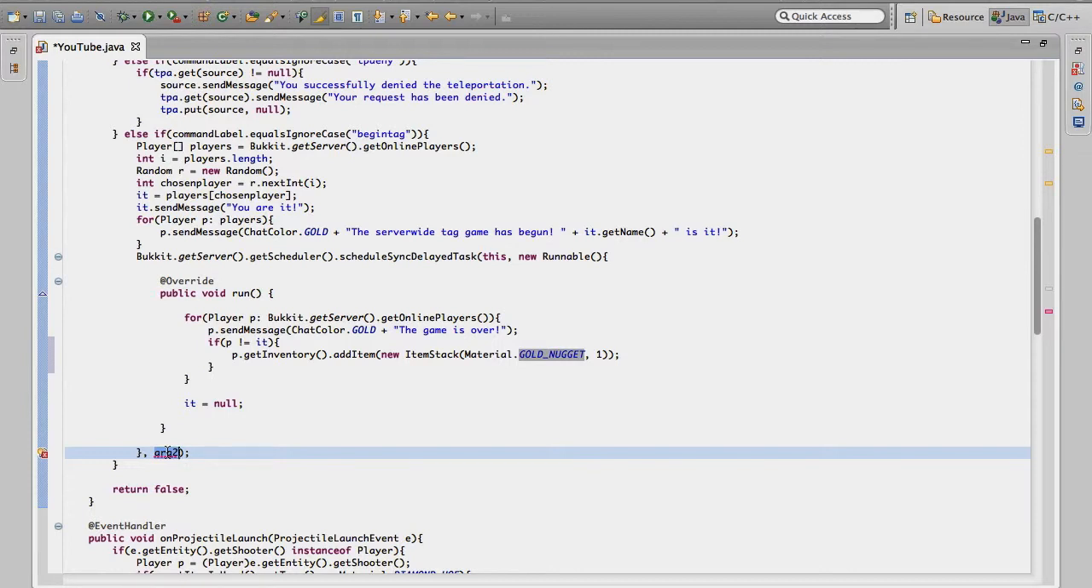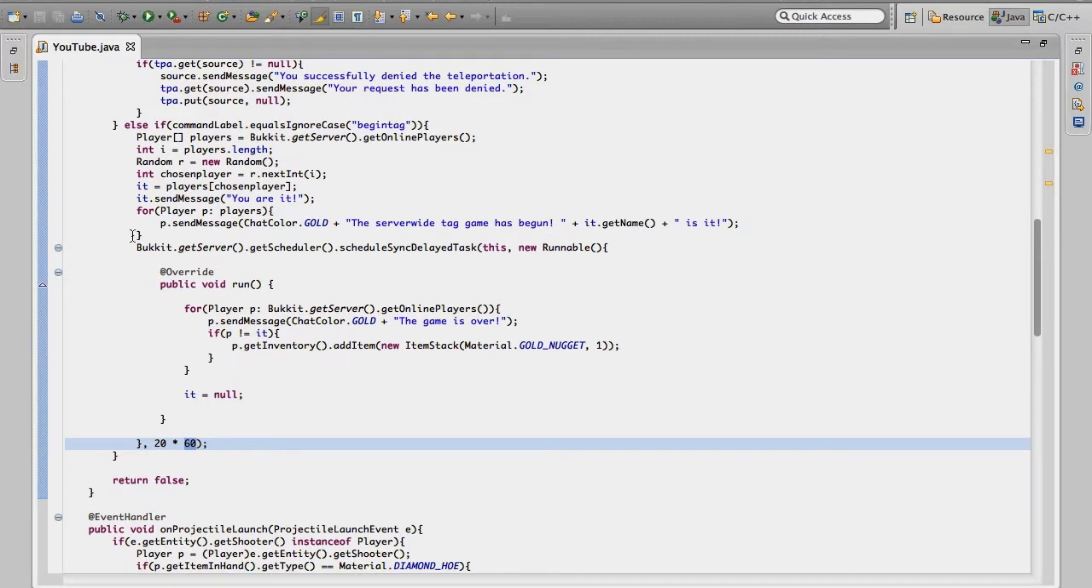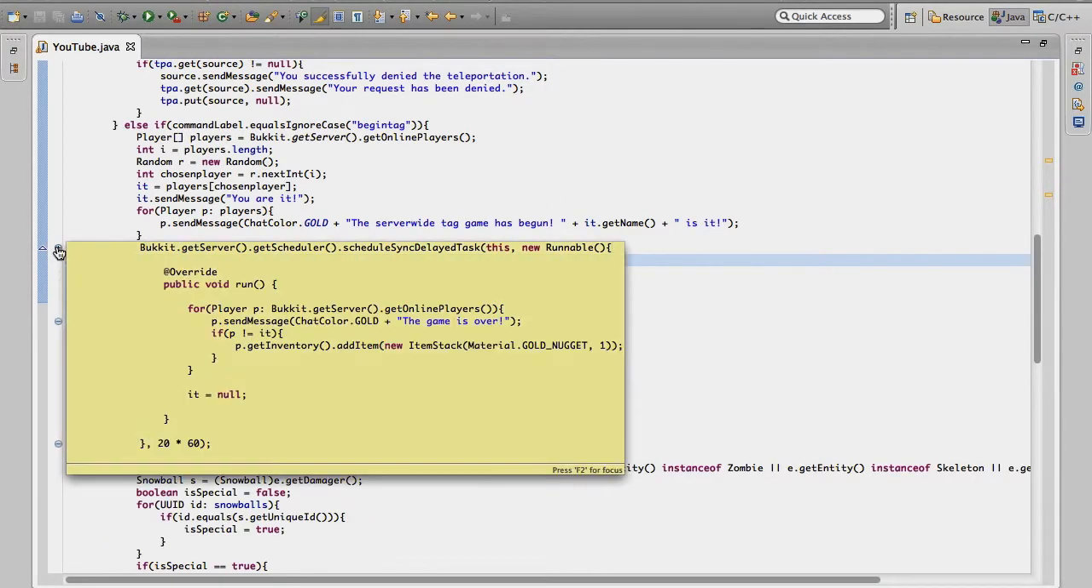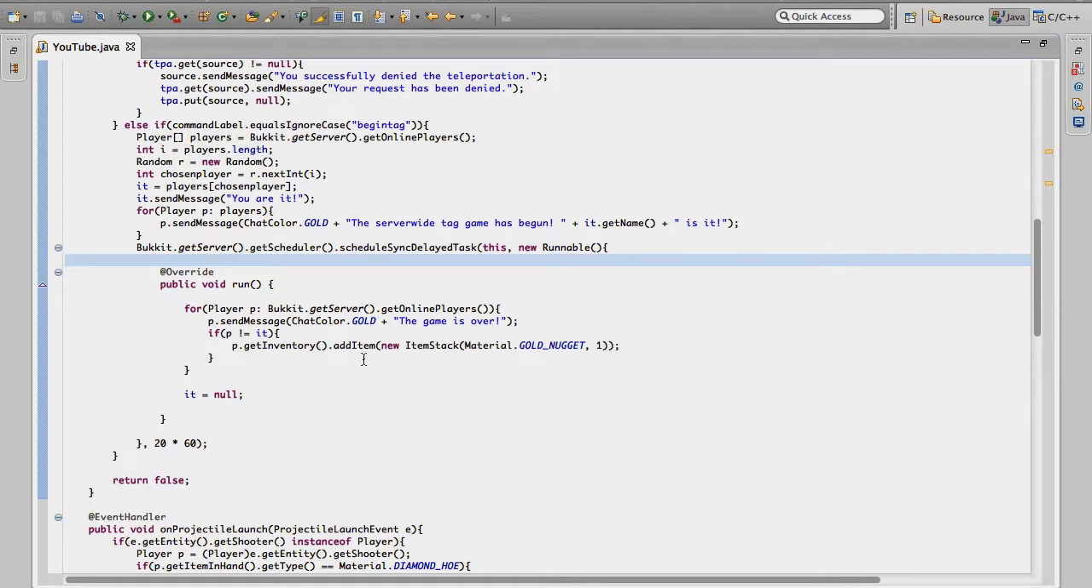So there are 20 Minecraft ticks in a second, so 20 times the number of seconds you want, and we want it to last in minutes, so we'll add 60. So we can change this to set the number of seconds we actually want. All right. So that concludes that. We're done with that. So this will turn the game off, and it will give players rewards.